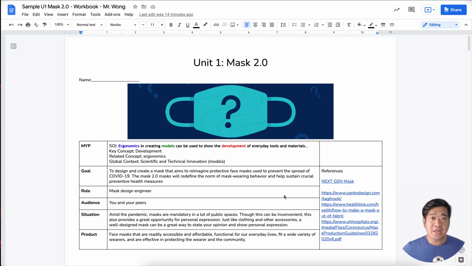Hello students, in this video I'm going to be explaining how you are going to complete your design project for the Mask 2.0 worksheet in your Google Classroom. Once you have loaded your Google Docs in your Google Classroom, you will be able to see this document.